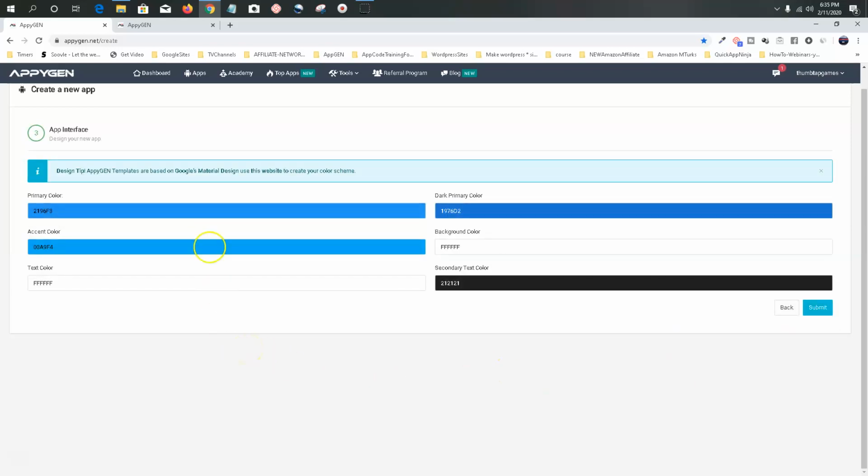Okay, this is our design. Get the primary color, accent color, and so forth. Now, what we're going to do, and they suggest you use the Google Material Designs. We're not going to do that right now. You can look at that a little later. But I want our app to have somewhat of a black color to it.